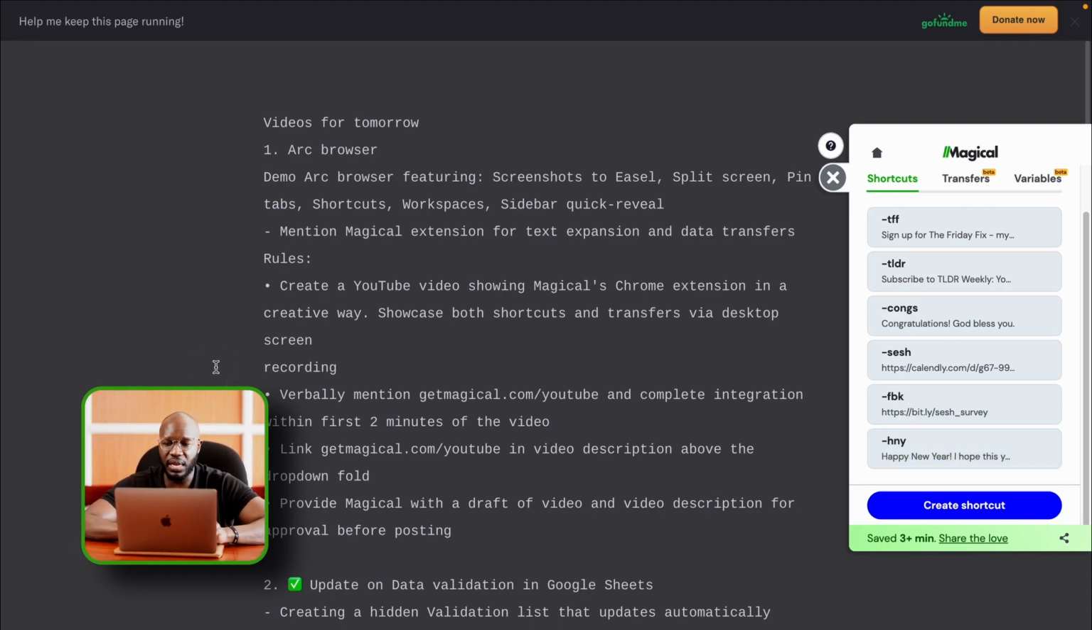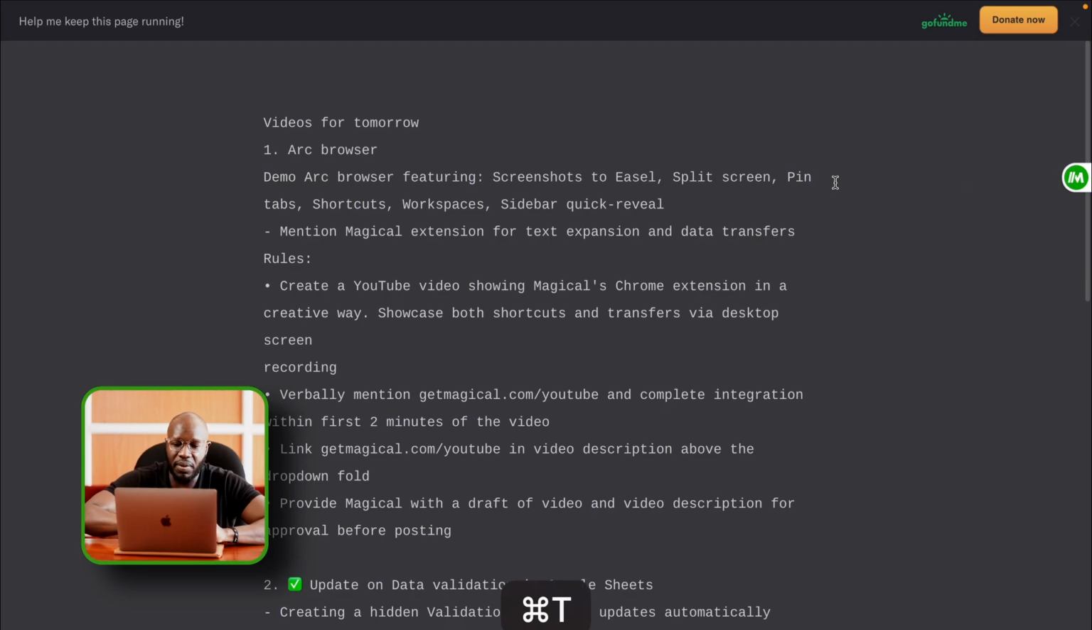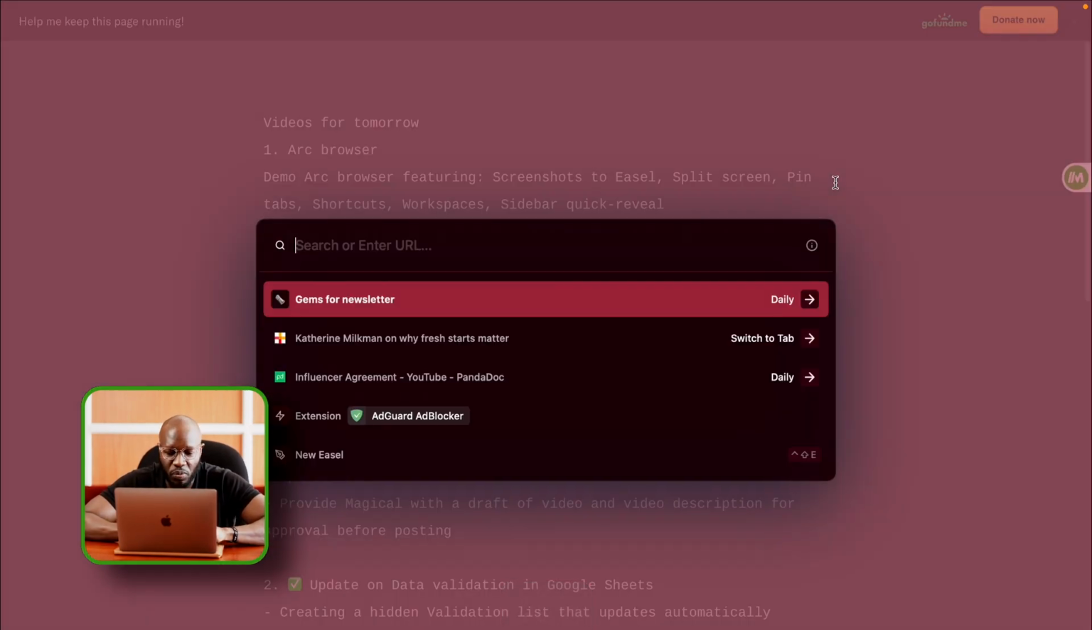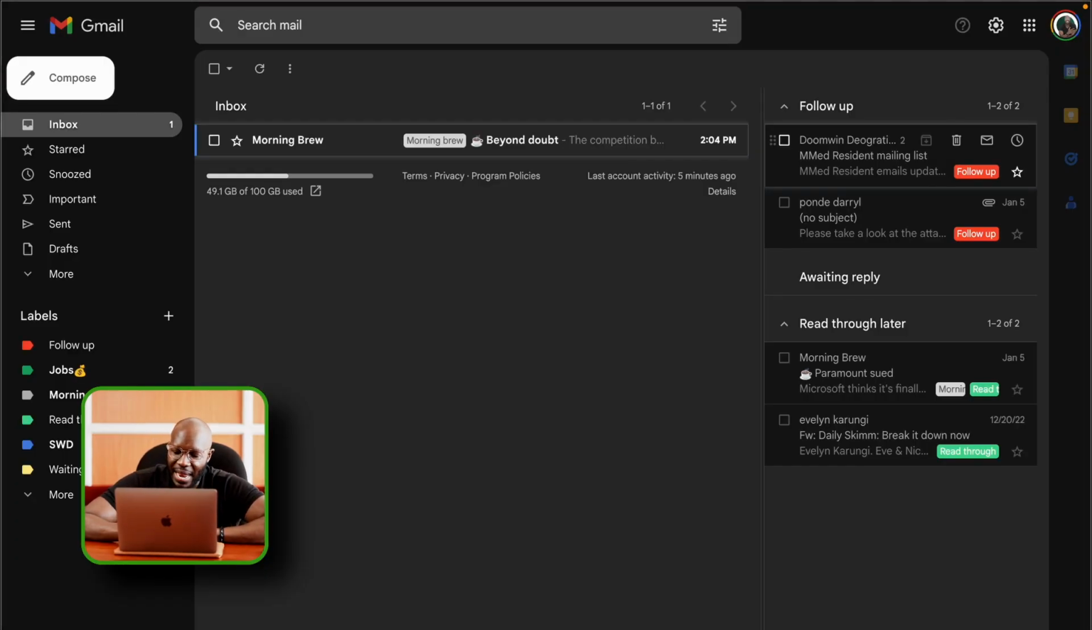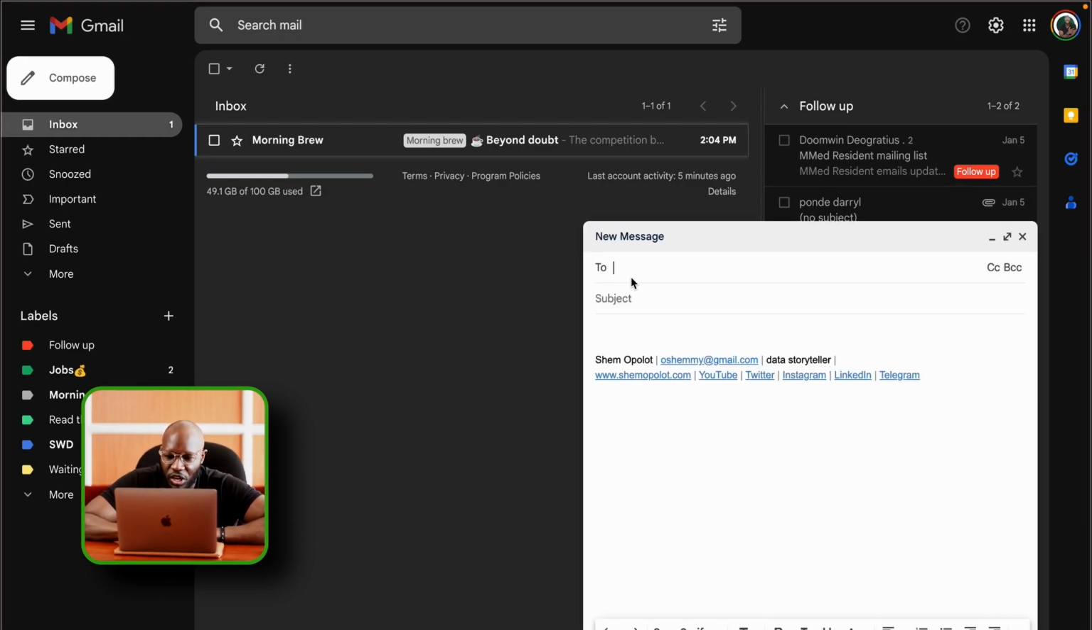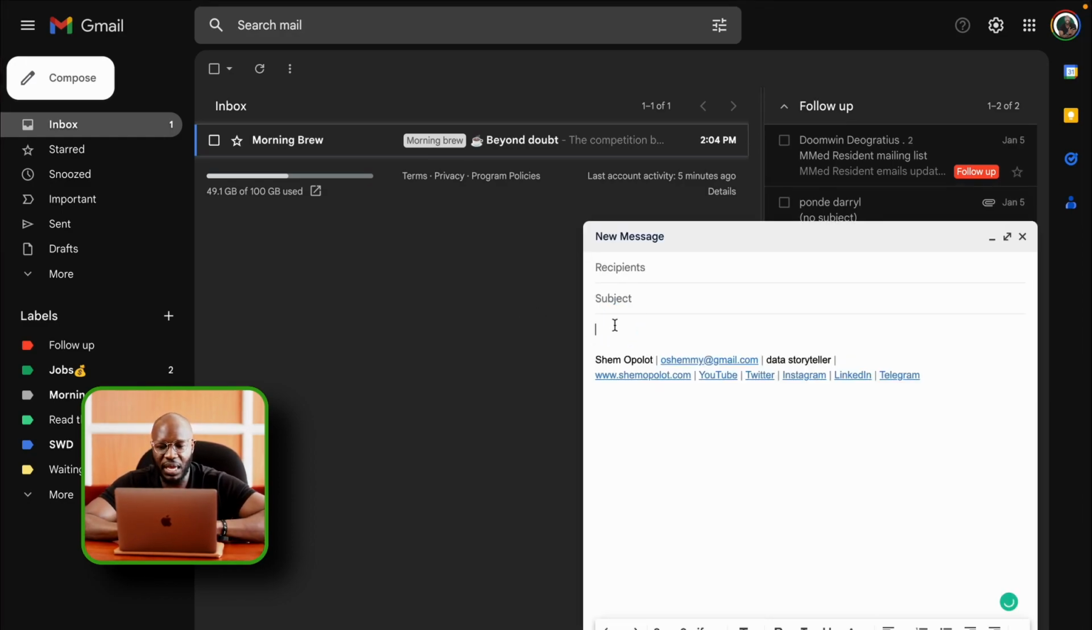And now if I want to open my Gmail, I'm just going to do Command T again. I type Gmail, and it opens up there. And now if I do C to create a new email, so hypothetically speaking, if I just come in here and type HNY, voila, you see that? Beautiful. The text expander works effortlessly.